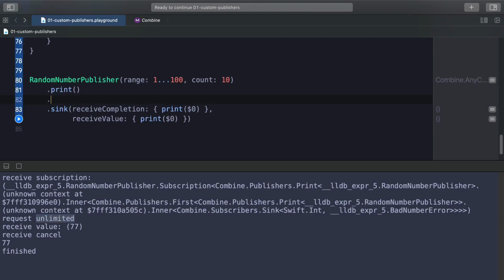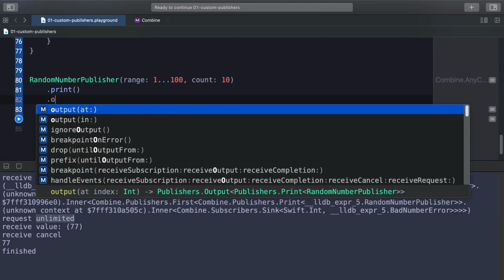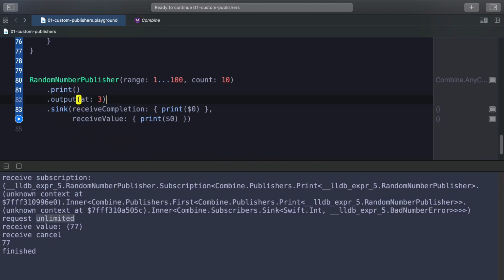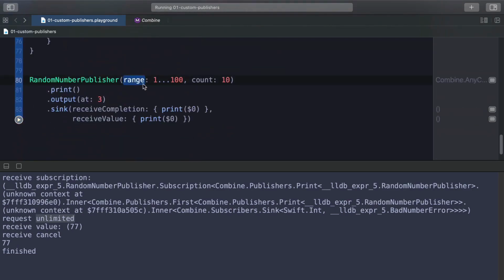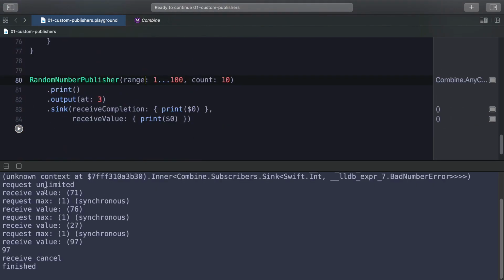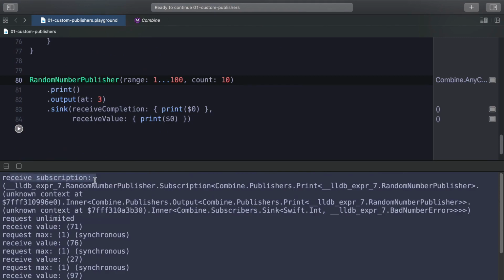Another thing to think about is if I say output at, say 3, and let's make this a multiple of 15 or something, just to make it a little bit less likely. So at this point now we receive our subscription. It requested unlimited values. We received 71. So that was the first value.